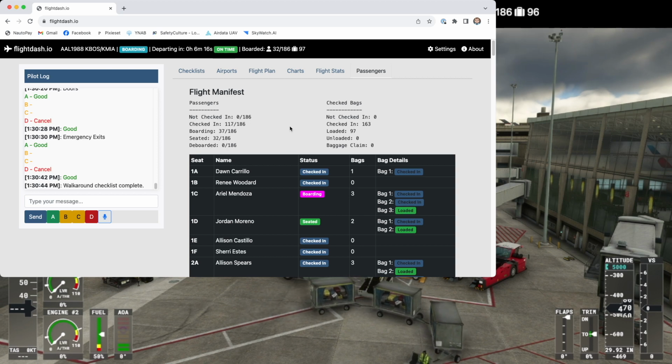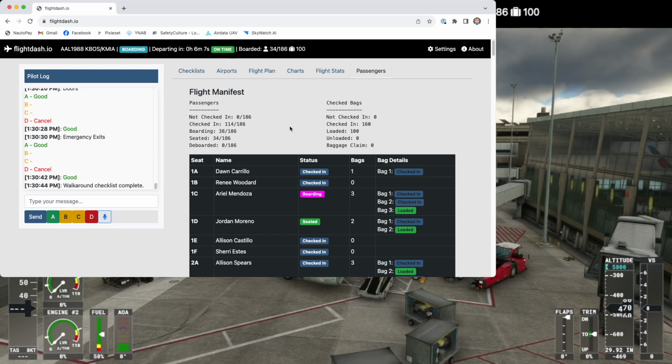We now welcome Group 3 and Group 4 passengers to proceed for immediate boarding. Please have your boarding passes ready for a quick boarding process.